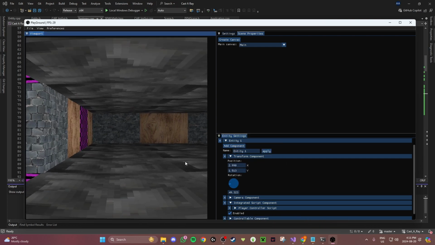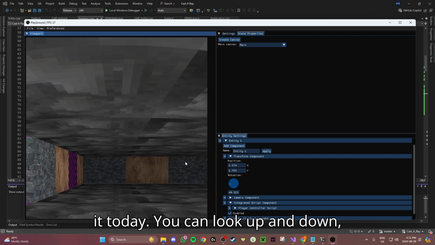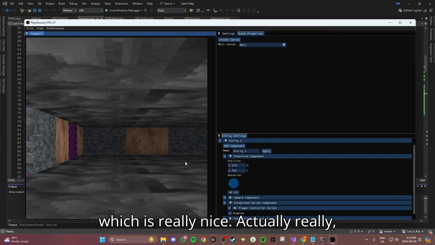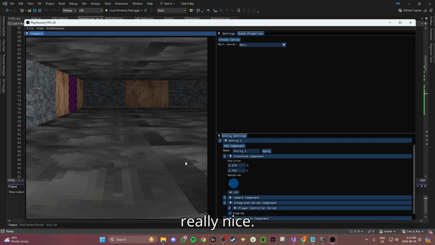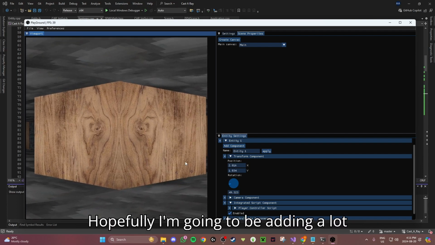Also, brand new feature, literally just fixed it today. You can look up and down, which is really nice. Actually, really nice. Hopefully, I'm going to be adding a lot more.